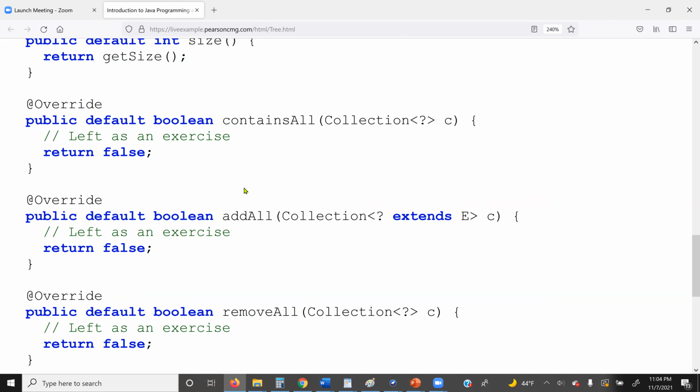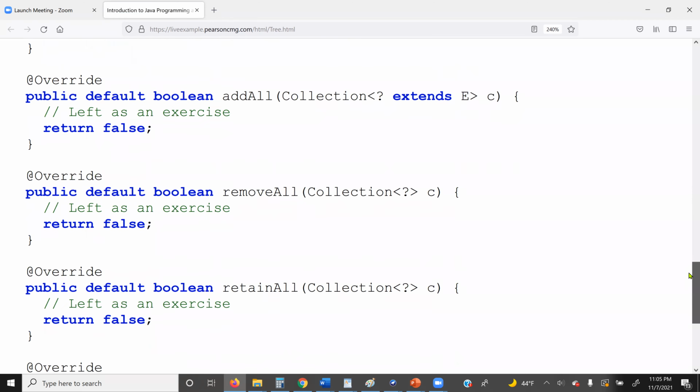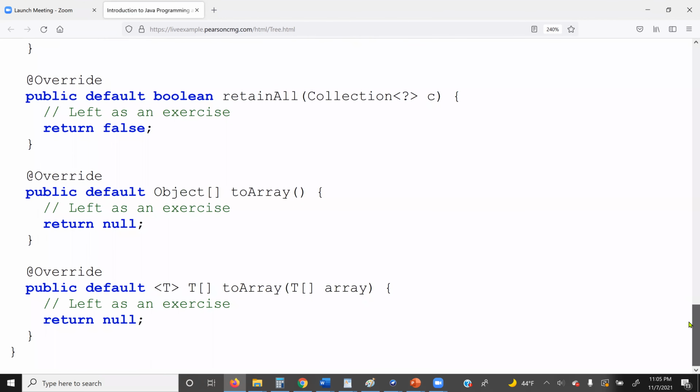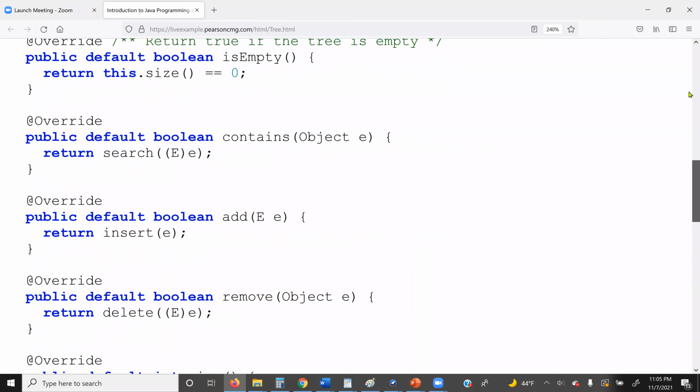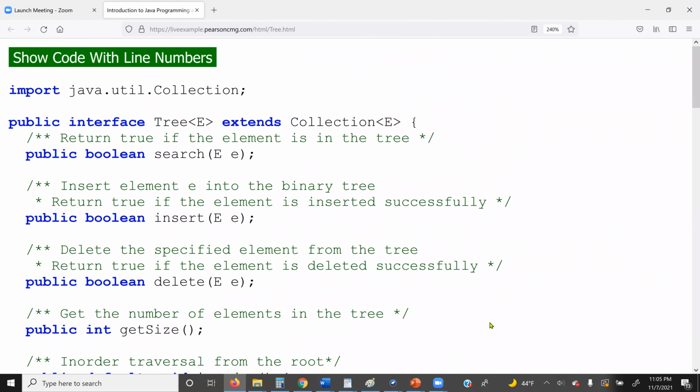Again, we are doing extension, the inheritance of Java collections. So these are some of the methods. Again, in the lab work, we are going to implement the concept. For now, our main goal is the theory.